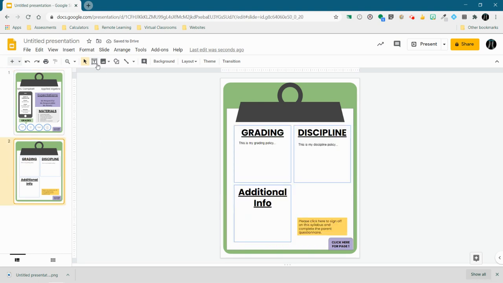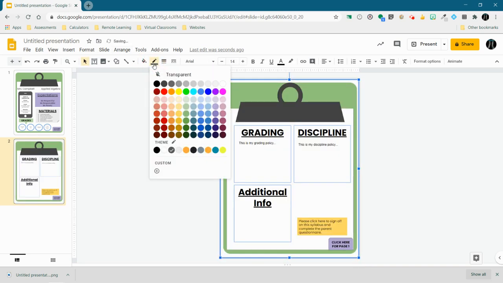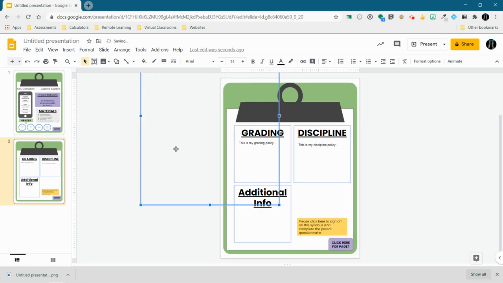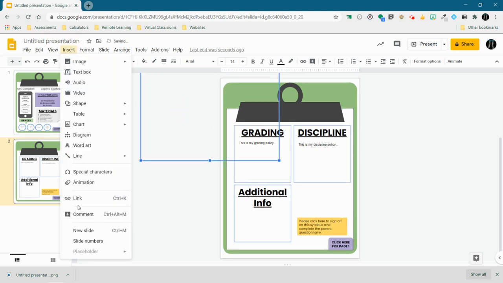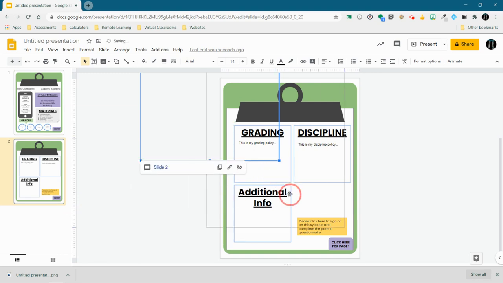All right, and then I'm going to do the same thing here. I'm going to insert that blank transparent shape, and I'm going to link that to the current slide. So we'll link that large rectangle, insert link to slide 2 this time because that's what slide we're on.